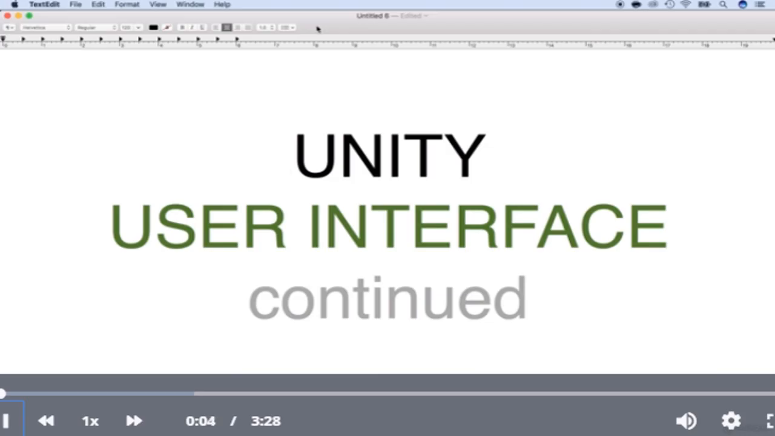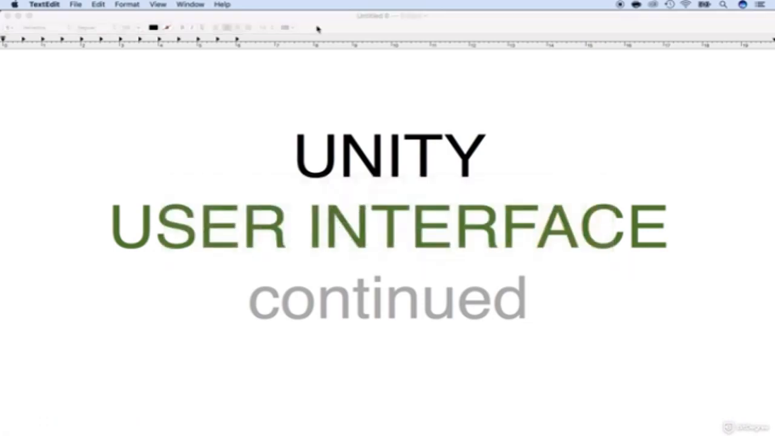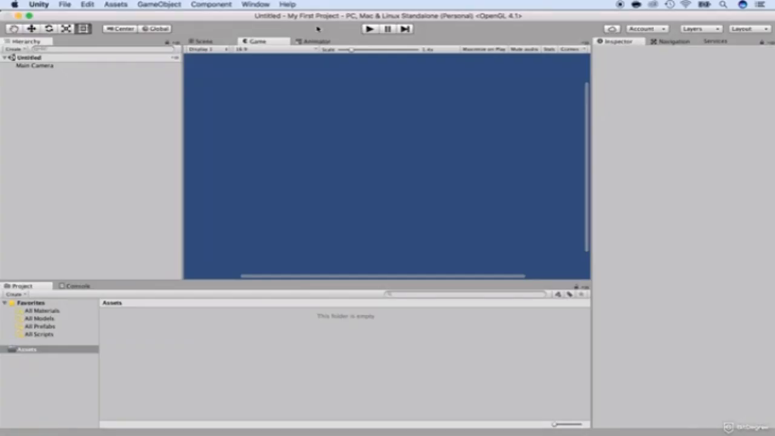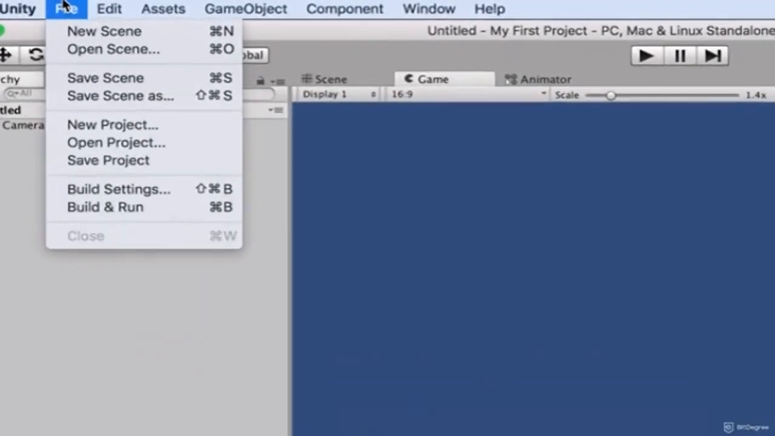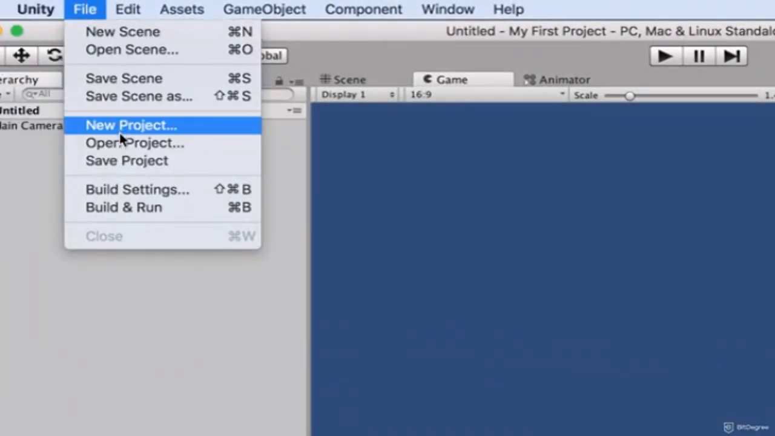Good look at the user interface of Unity. Going back to Unity, what we usually do at first is always open or close a new project, or save a new project, or start with a project that already exists. And if you want to do that, you'll have to go to File and then Open Project.